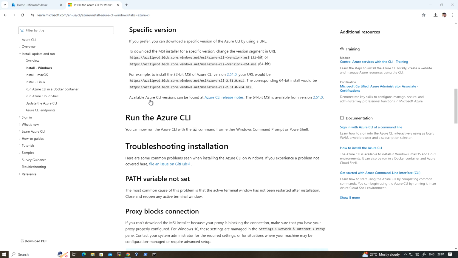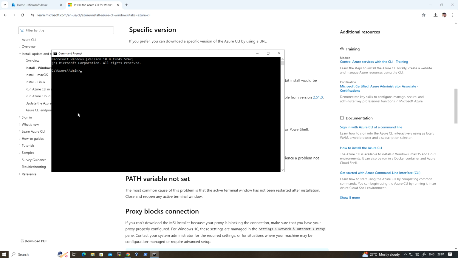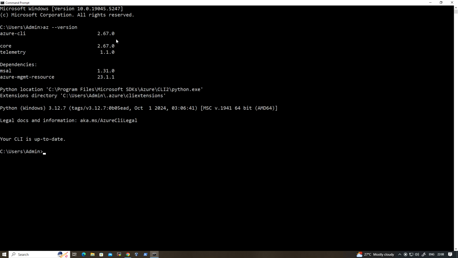Okay, so once Azure CLI is installed, we can open the command prompt, and from here we can check the version. So we can run the AZ version command. Okay, so 2.67.0, this is the Azure CLI version. And to log in using the Azure CLI, we can run the AZ login command.